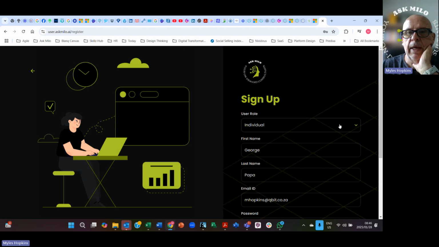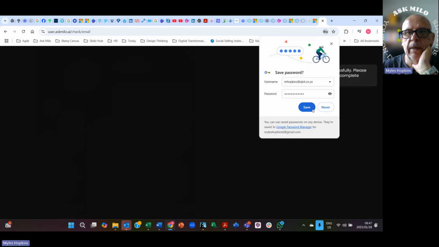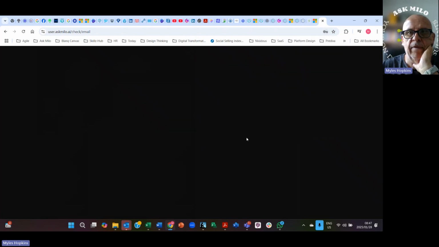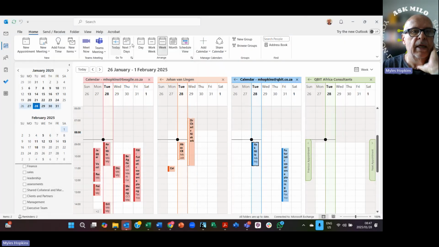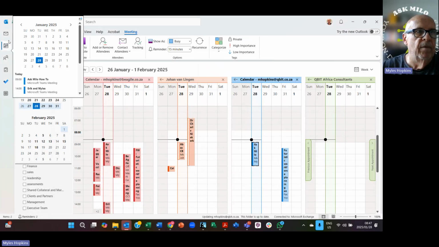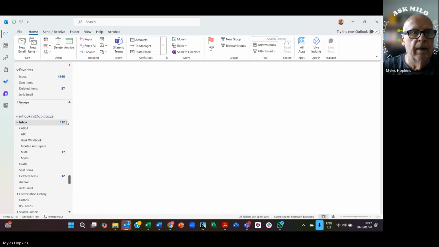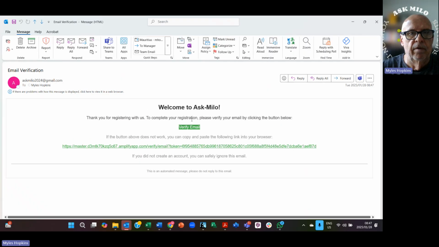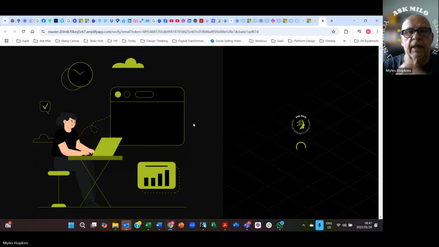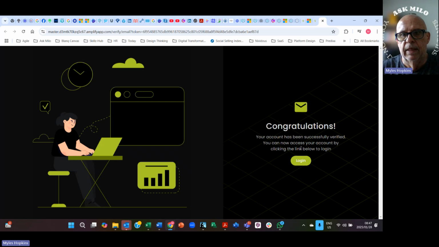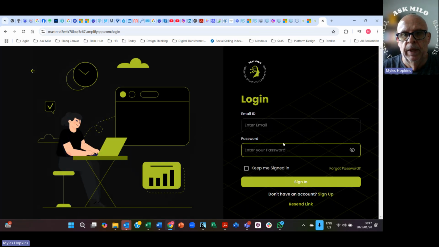What's going to happen then is it's going to send you an email into your email address, and you can then sign up from there. So I'm going to go to my email address. I'm going to go down over here, and it's going to ask you to verify your email, and there you go. And it's taking you back to the main site. So now you can log in.